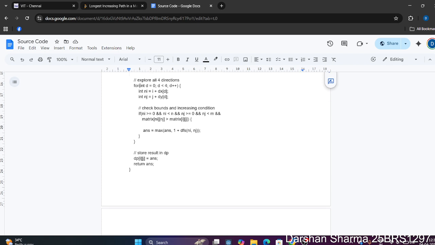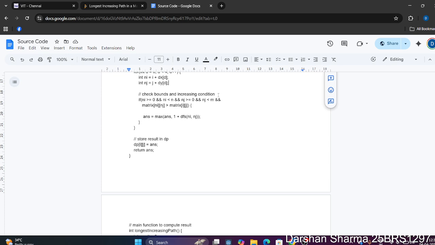directions. So we are taking a loop int d is equal to 0, d is less than 4, and then ni is equal to i plus dx of d. This will explore in the left and right directions, and nj is j plus dy of d, this is going to explore up and down. And now what we're doing is checking bounds. We are checking if the number is going out of bounds when you move left, right, up, or down, and we are checking the increasing condition as well.